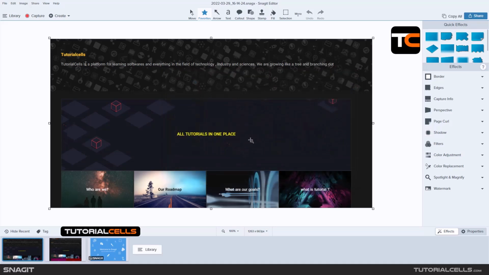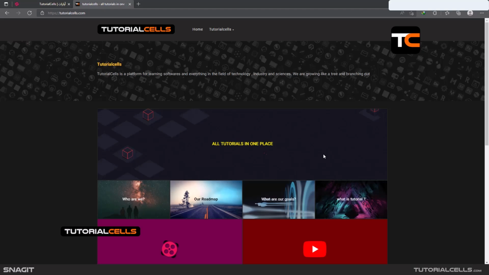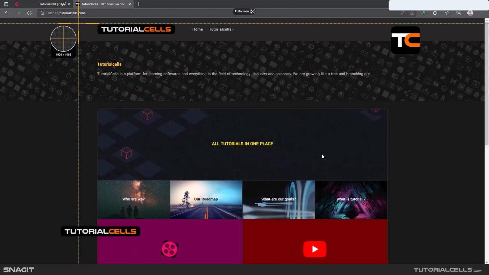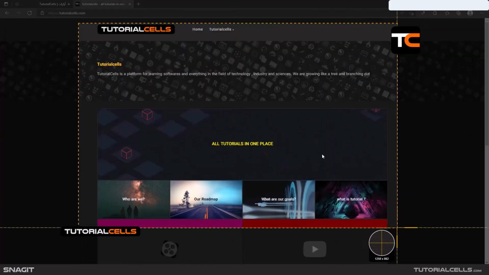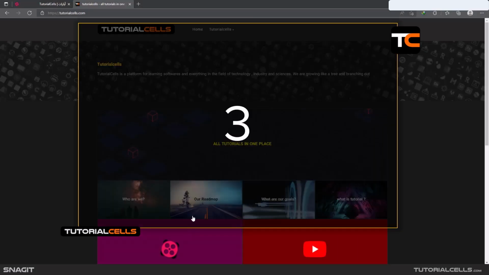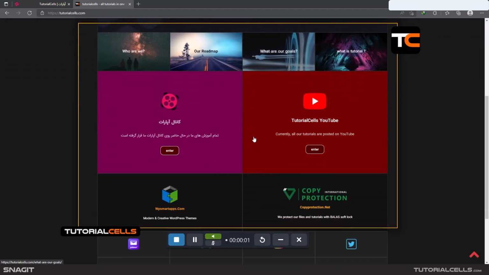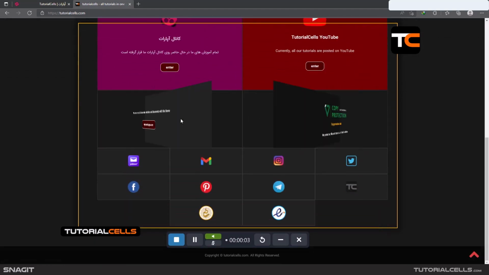Now we want to capture a video from the monitor screen. To do that, go to video mode and click on the capture button and select the desired area. Now we start recording by clicking on the record button. Okay, as you can see, you can record a video.